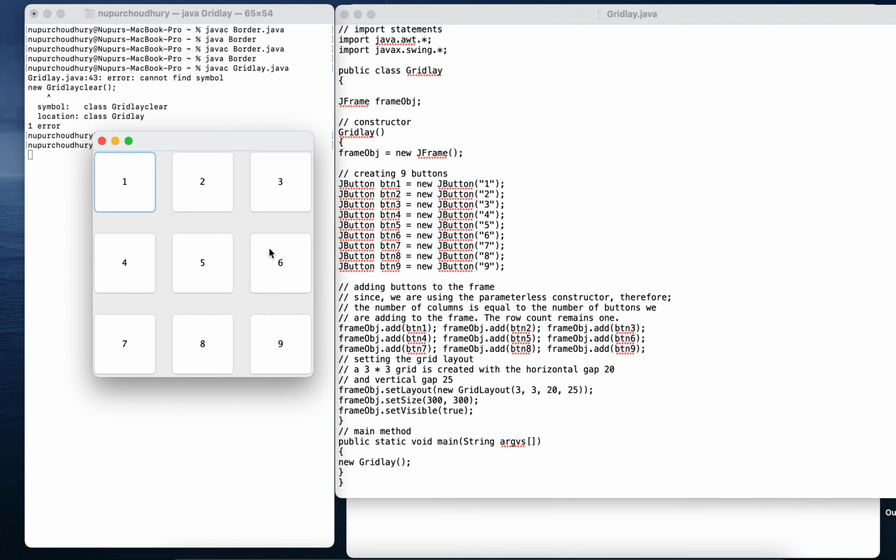This layout is used to arrange the components in a rectangular grid where one component is displayed in each rectangle. For this we can use 3 different constructors. The first one is the grid layout constructor without any parameters, and it will create a grid layout with 1 column per component in a row. The next one is what we have already used here.